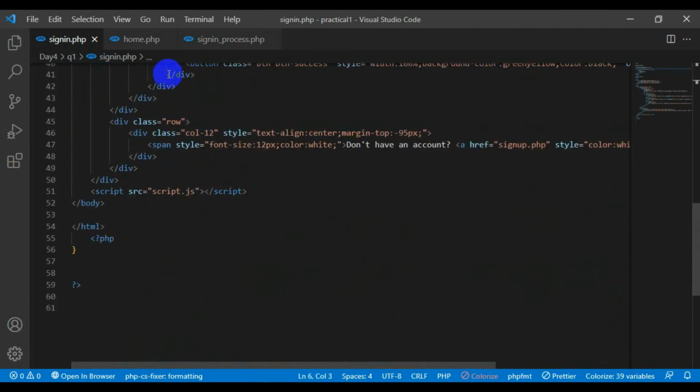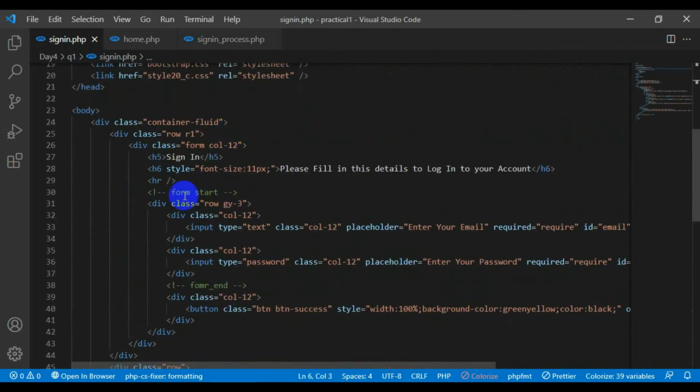So this is the basic design I have. I have a form here. It's not actually a form, the one I made up using those divs, and I have two input fields with the button: the email field, the password field and the sign in button.